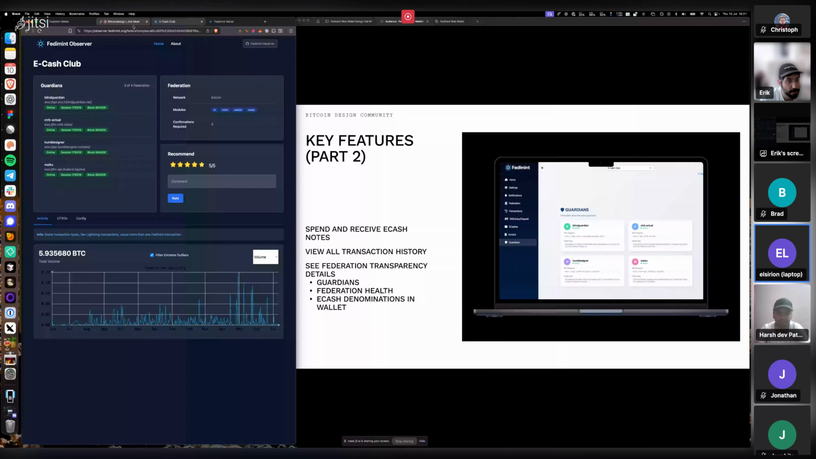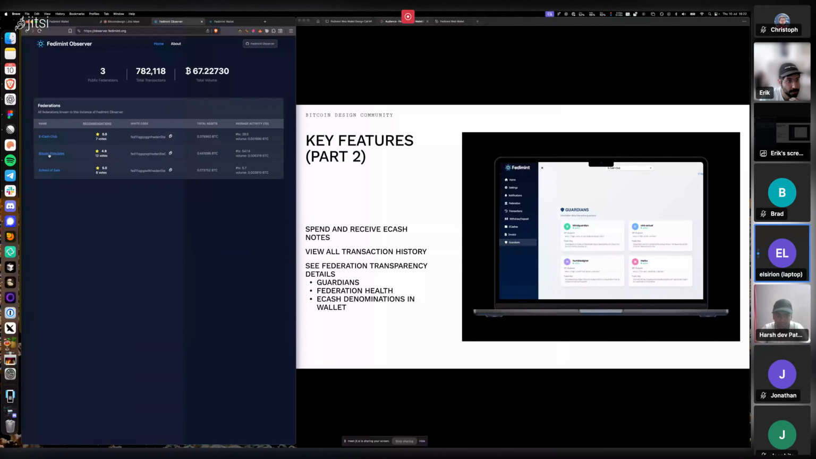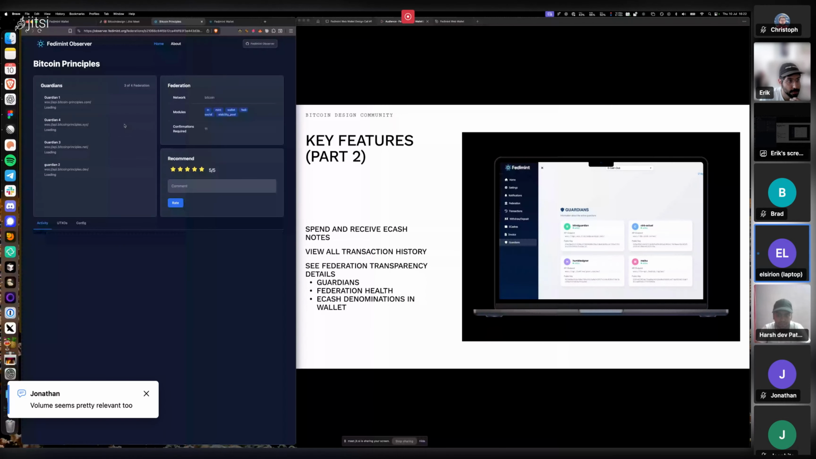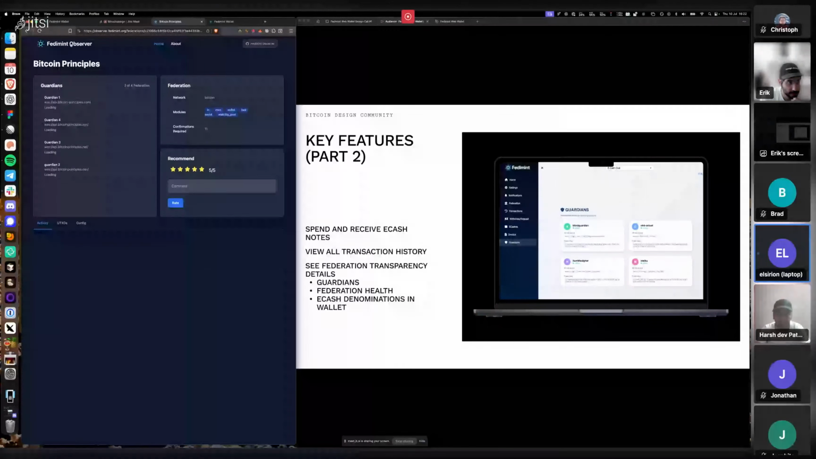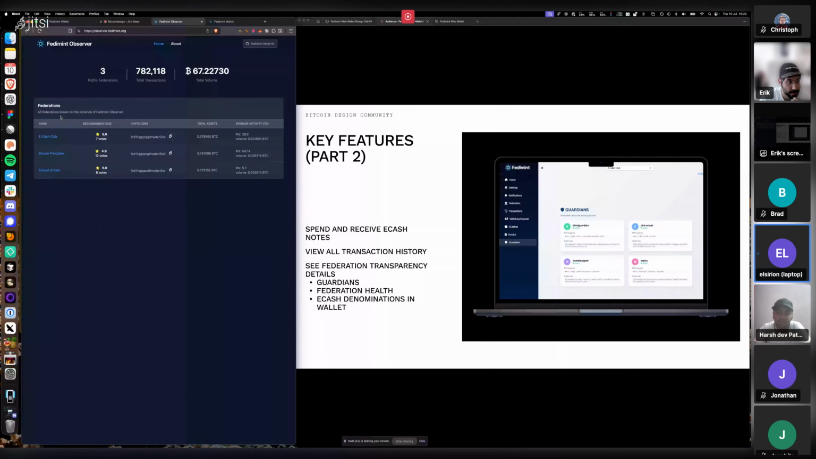Totally agree. Yeah, as I said, there's a lot of work still to be done on Fedimint Observer. That might actually be an interesting topic for another design call. It's a rabbit hole of its own. Just how can we make enough information available to users so they can judge if a given federation is trustworthy or not.